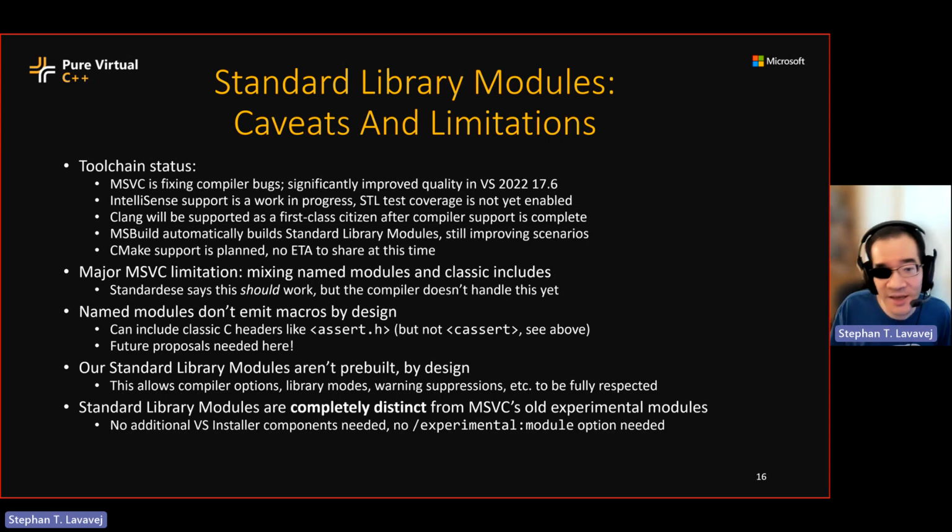This does demand that you actually have your build system build it. Build that IFC and build that .obj, which takes, like I said, 3 to 5 seconds and like 30-something megabytes of space. But what this means is that that built module that you build yourself on your dev box or your build lab will fully respect all of the compiler options you've chosen, all of the library modes you've chosen, and all the warning suppressions. Everything that could possibly influence the content of the standard library, the modules will respect that.